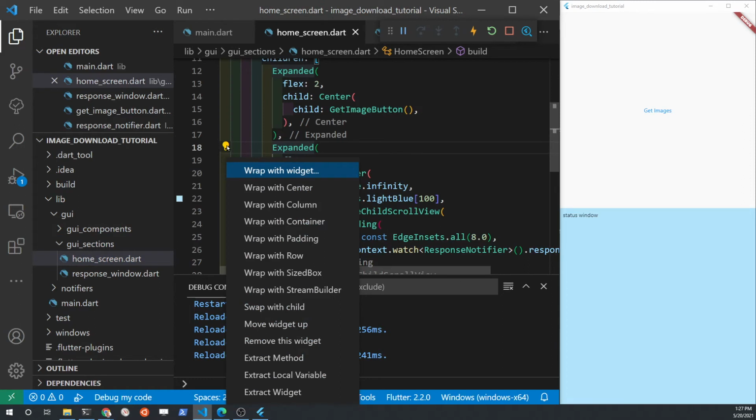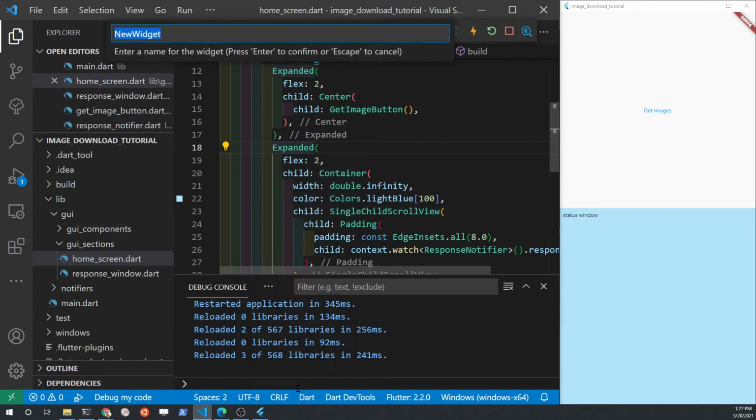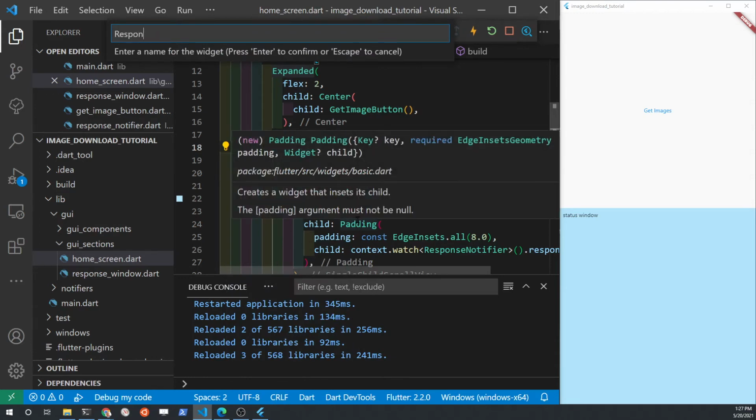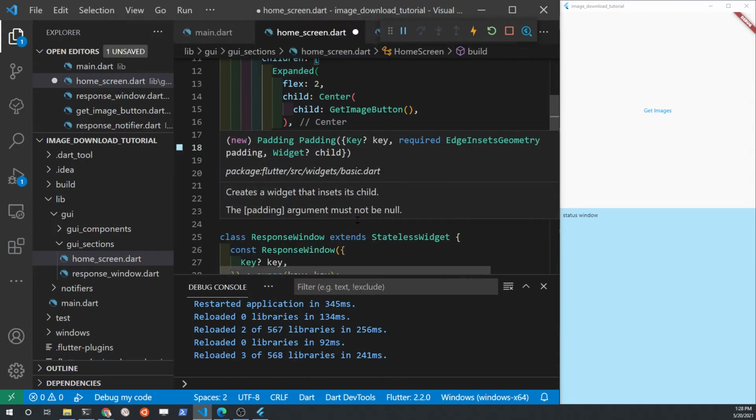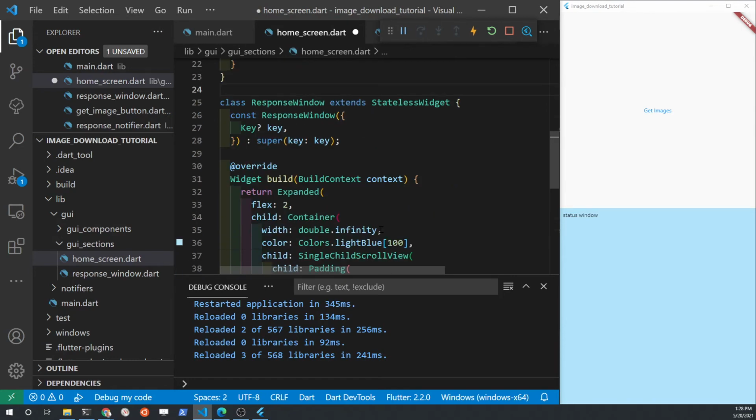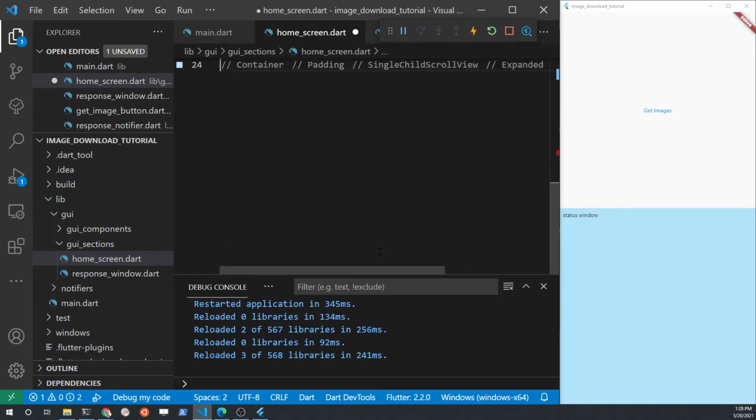The response window is the second of the two expanded widgets. Extract the widget. It'll be in the same file. And then after it's saved in the same file, cut it and place it into the new file that you created.